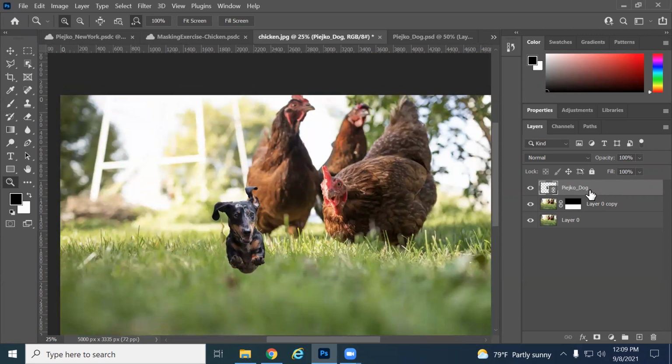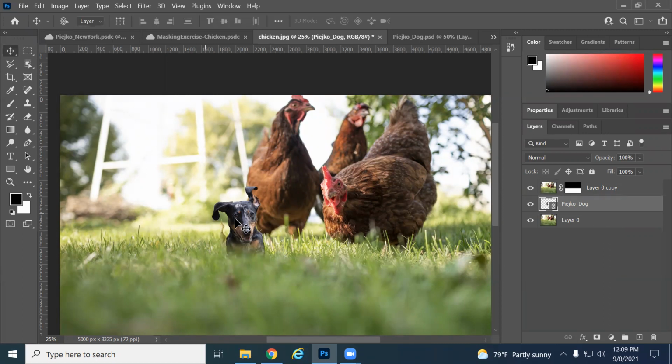So, dog is here. You'll notice that in the icon for that layer, there's a little chain link again. That means that it's linked. That means this is a living document that's inside of here right now. I'm going to drag dog down. He's in the grass now.